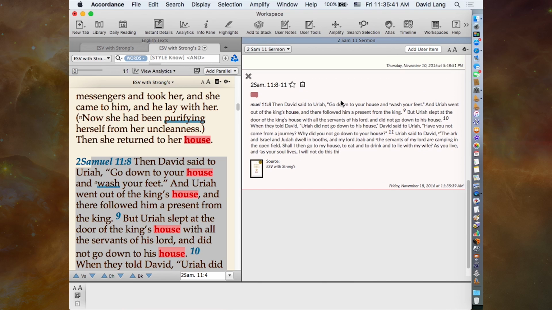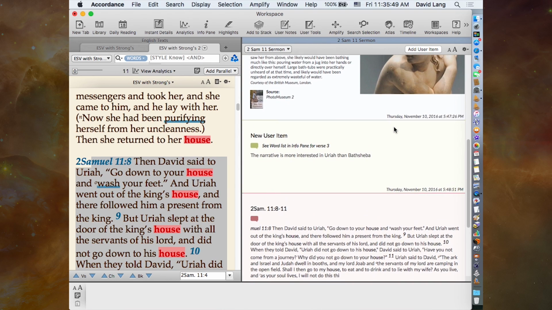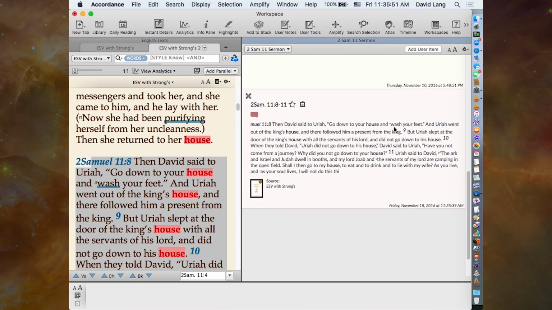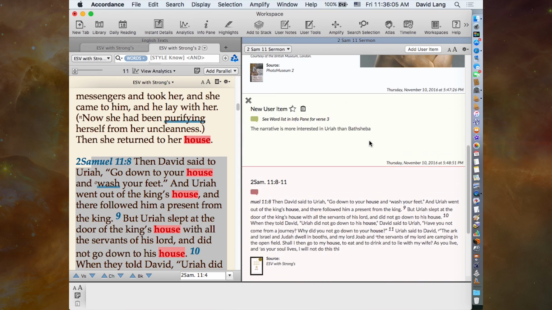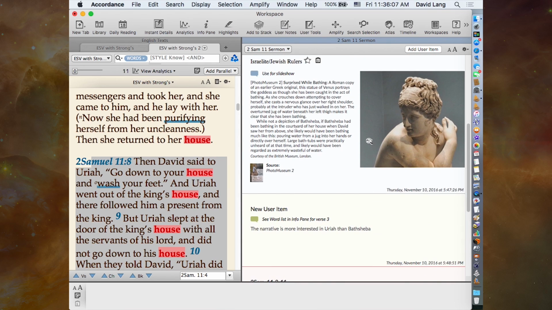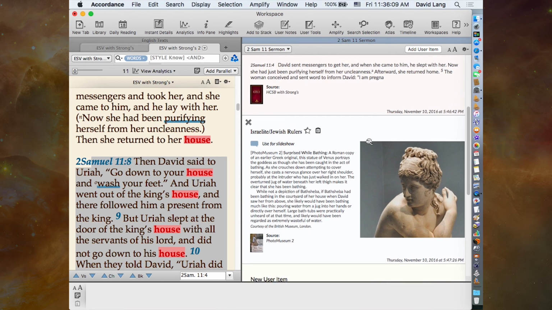And what it does is it gives me that passage, quotation, added to an area that lets me collect research. It's stuck this passage at the bottom of my stack. The current stack that I have is one that I created called 2 Samuel 11 Sermon. So it actually goes with other stuff that I've already done for a recent video.